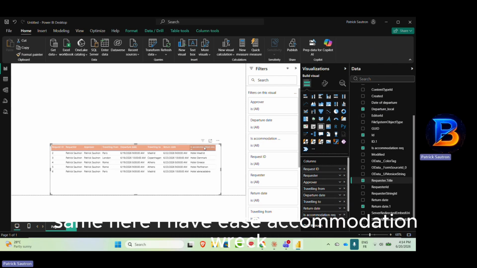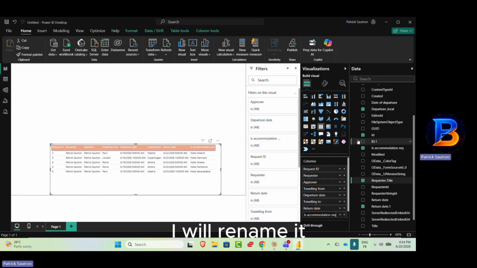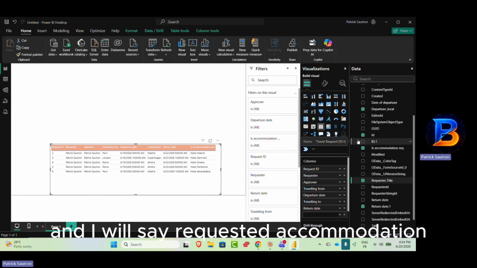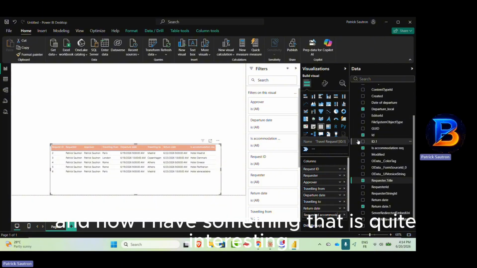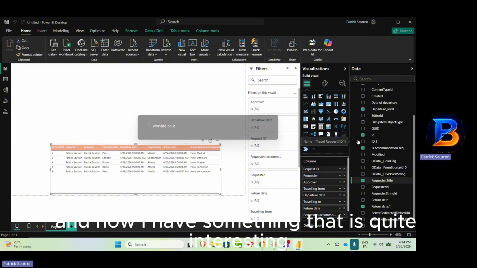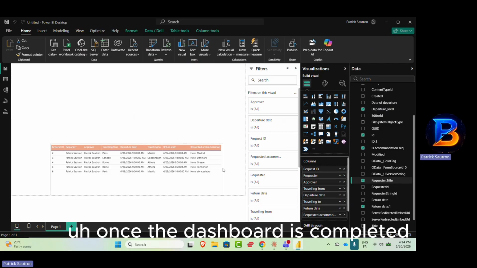Same here, I have the accommodation request. So it's not the full text because there's a limitation. I will rename it and I will say requested accommodation. And now I have something that is quite interesting to share with colleagues once the dashboard is completed.